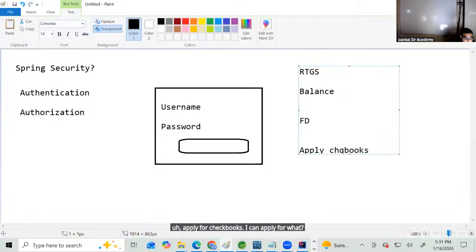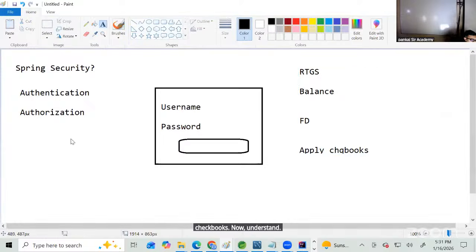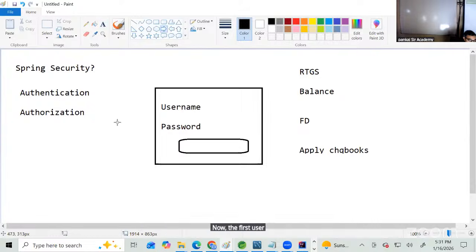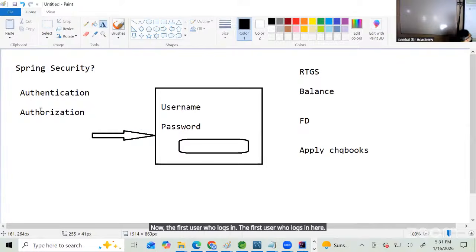Now understand, there are multiple users who are going to log in here. The first user who logs in, let's assume, is a customer who has an account in your bank.